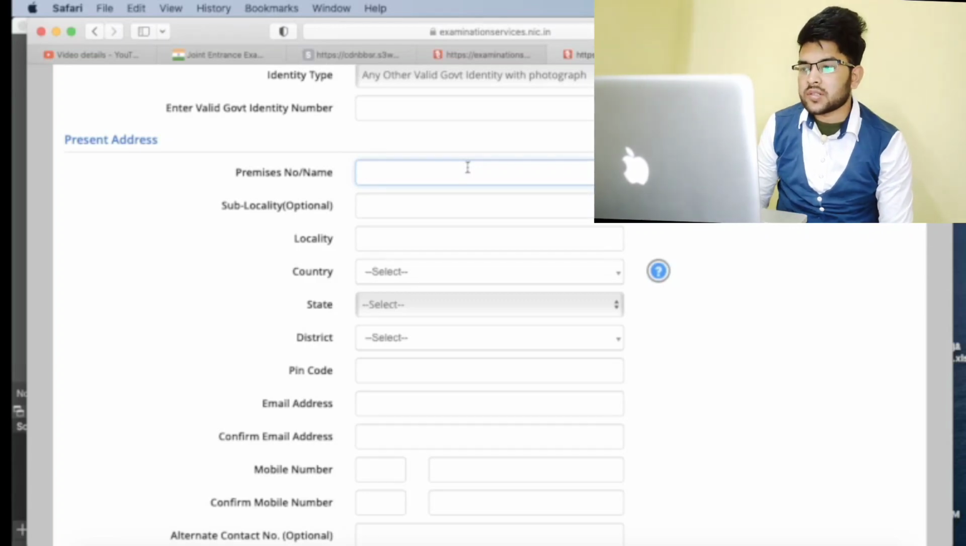And country, here you can select India, and after that your home state, whatever it is you can select, and thereafter the district, and after that the pin code and email address. The email address should be correct because all the information will be conveyed through that email. So please try to fill in a current email address so that you will know all the things. The same thing applies to the mobile number as well.